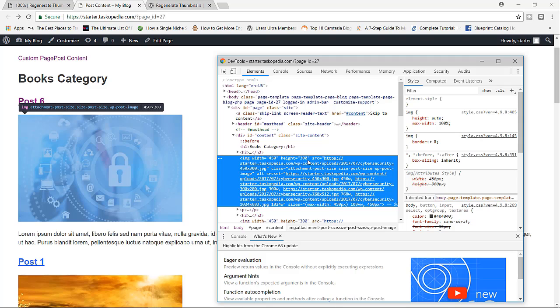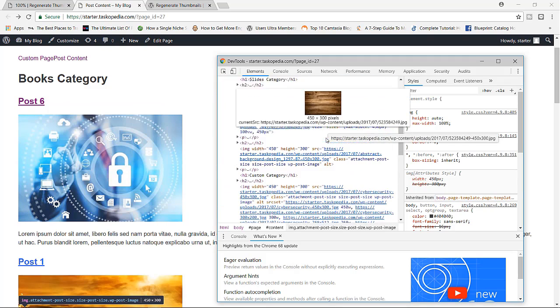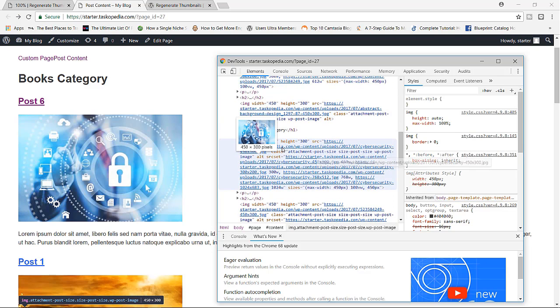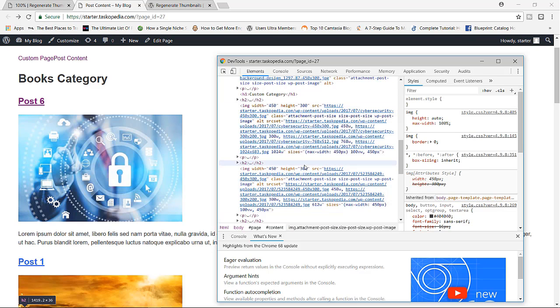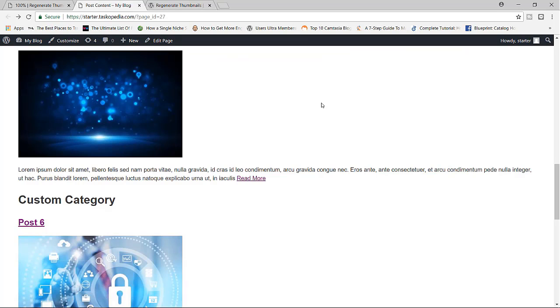The first image is 450 by 300. Second is 450 by 300. Third is 450 by 300. Fourth is 450 by 300. Fifth is 450 by 300. And sixth is 450 by 300, as you can see. Awesome. So that is exactly how to ensure that every single featured image you have on your WordPress website is of a specific size.